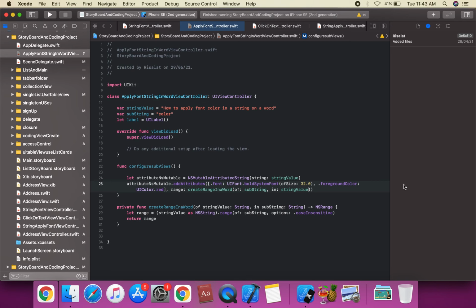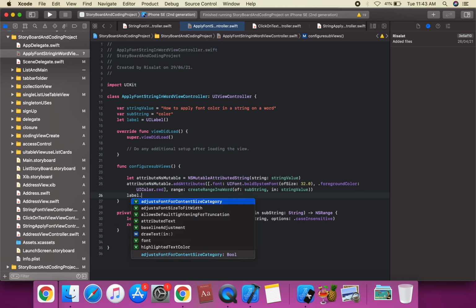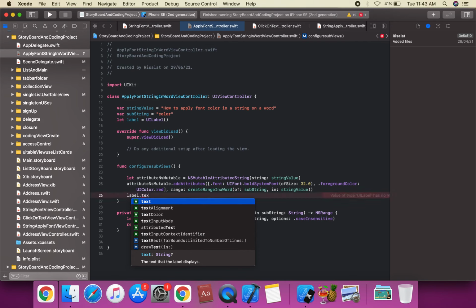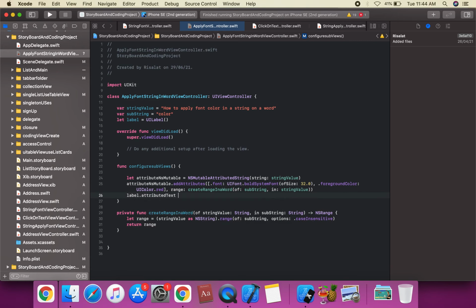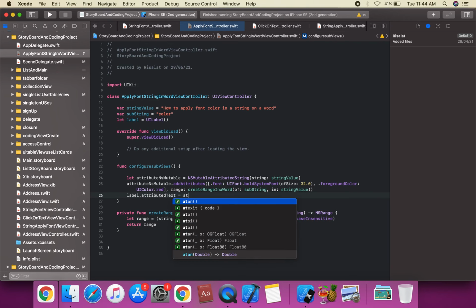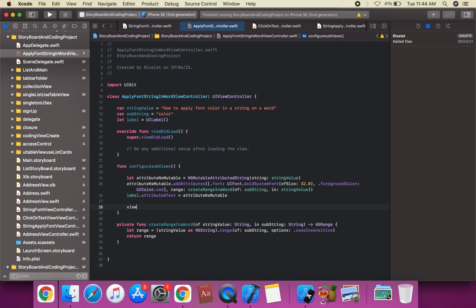So we're going to set the attribute. Suppose this is label dot attributedText. Sorry, we can use the attributedText property, which is defined by Apple, on this label. Attributed text is equal to this attributed mutable string, NSMutable attributed text. So we're going to add this to the view, the default view dot addSubview. This is adding on this view.